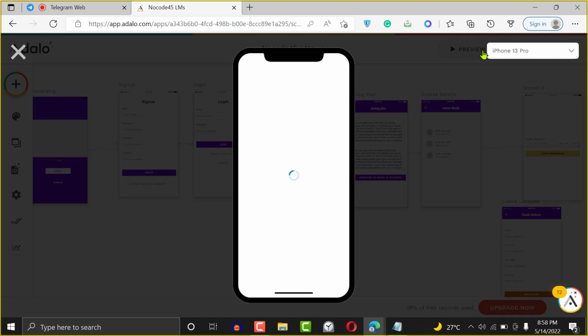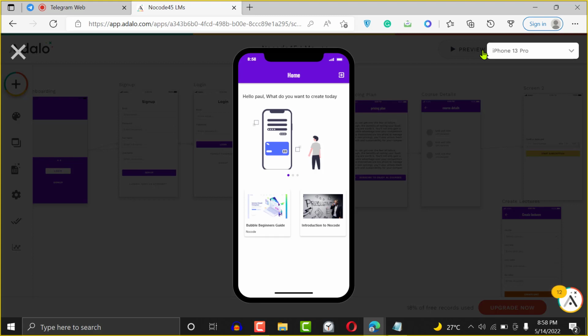So forgive me, it's pretty long, but I just want you to learn a whole lot before we end the class. So if we click on the introduction to no code, see what happened. It doesn't go anywhere. Why? It doesn't go anywhere, so there's something wrong.